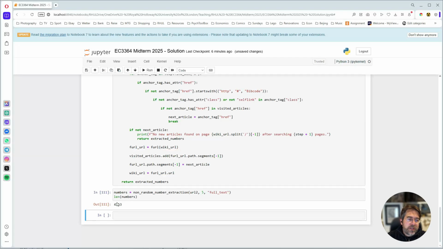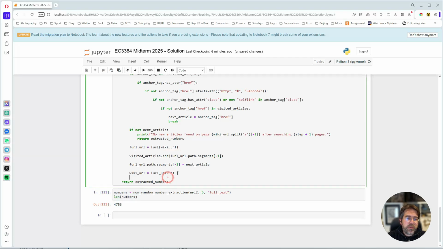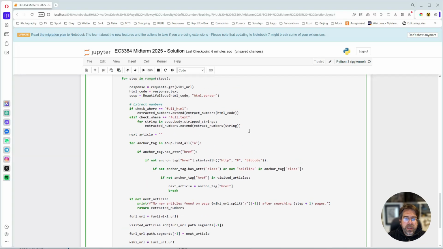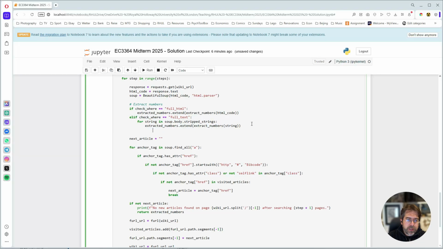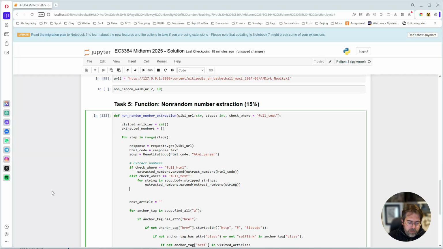So we see, okay, there's still quite a few numbers, but fewer when we've excluded all the HTML, so that makes sense because HTML contains quite a few numbers. Okay, so the next step is to only look at the tables. So now we add the tables.